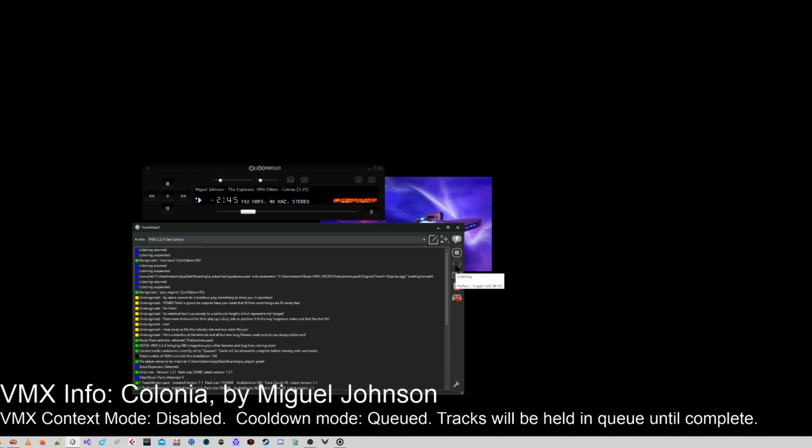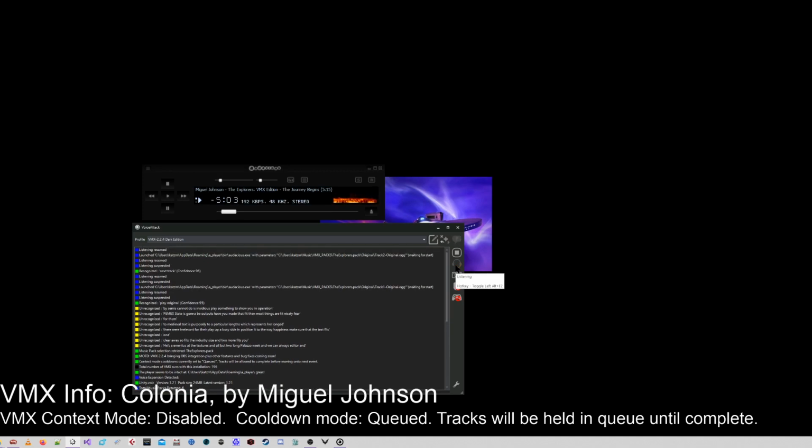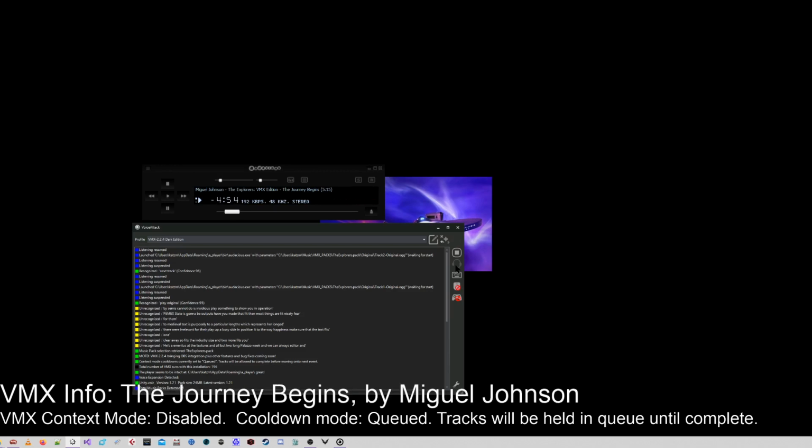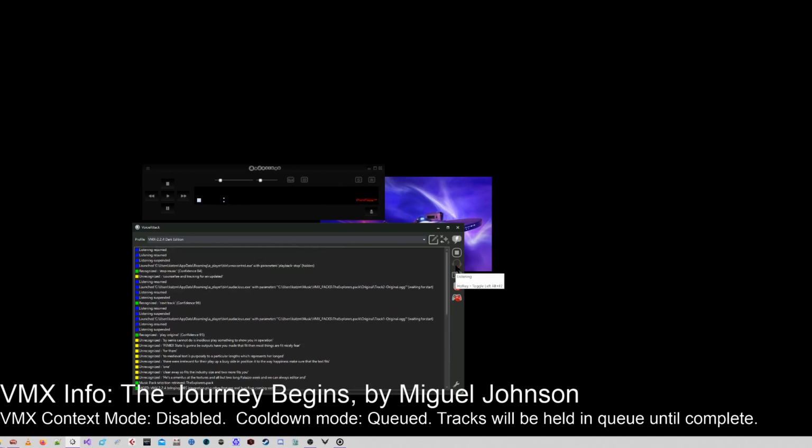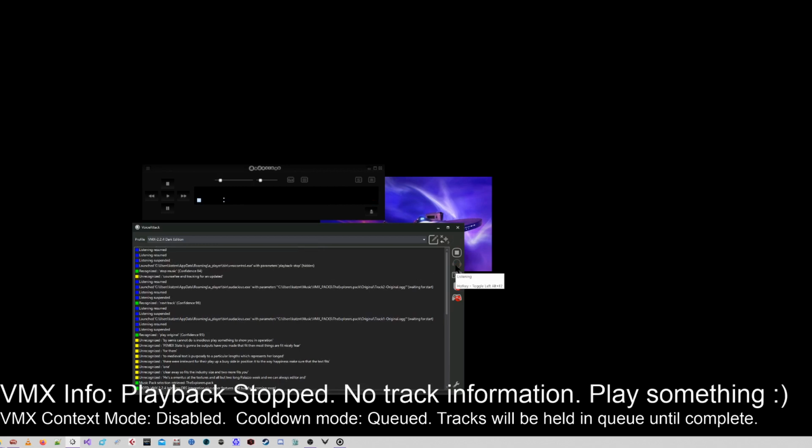Next track. Next track. Okay, so we get the track info updated. Stop music. Stopping music. Sorry if you can hear any banging out there. We've got a bit of a thunderstorm going on at the moment. Okay, so there we get a status info updated, playback stopped, no track info. So we're back to the default, and then if we close Voice Attack, then it tells us that VMX is offline, and that's the default.